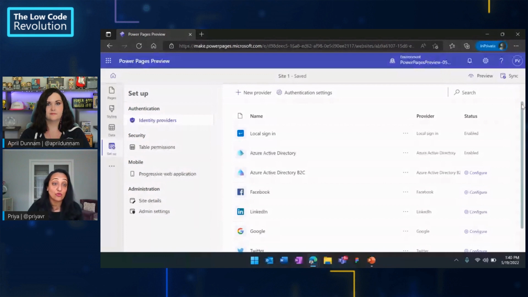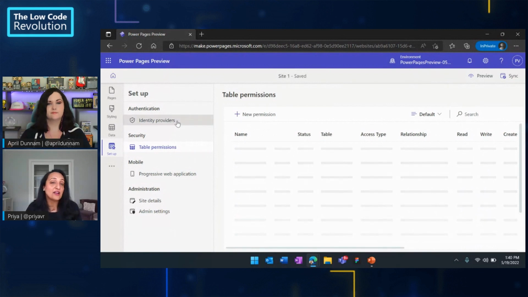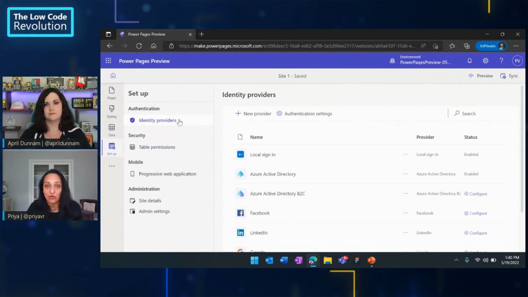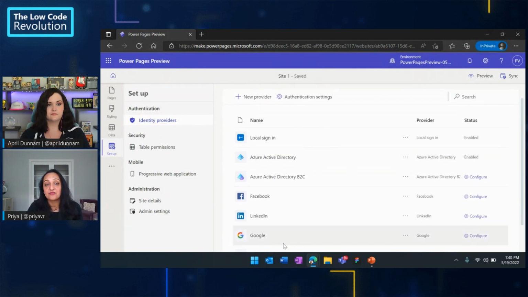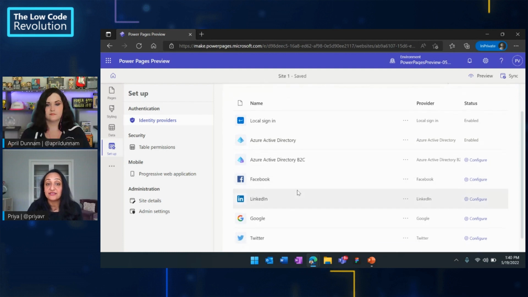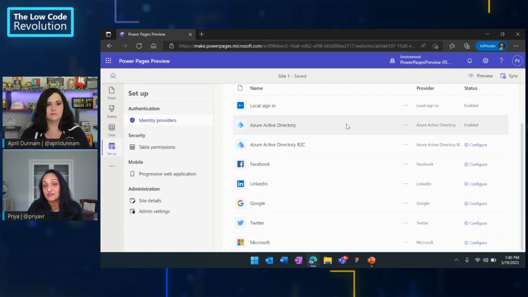So you have to set some roles, and those roles are set under table permissions. But let's say you don't want everyone to be able to see the whole site, or you only want some pages to be accessible if you're signed in. You can come in here and choose some of the out-of-box identity providers that you can easily configure. You can have Azure Active Directory as an authentication provider, you can do Azure AD B2C, or you could use any of the familiar ones like Facebook, LinkedIn, Google, Twitter, or even your Microsoft personal account. Very, very easy to configure.